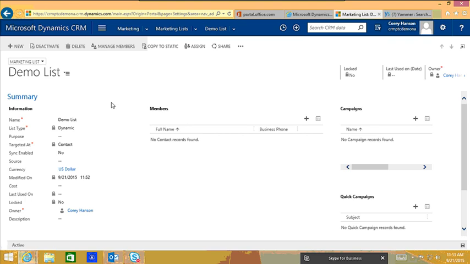So that's a little bit about marketing lists. Then I can use them in two different campaign types. We have quick campaigns, and we have more of the full campaign, where you want to track more metadata around when the campaign start date is, what planning activities I need to do before we launch, how much the campaign is costing us, and so forth. So that would be the full campaign.